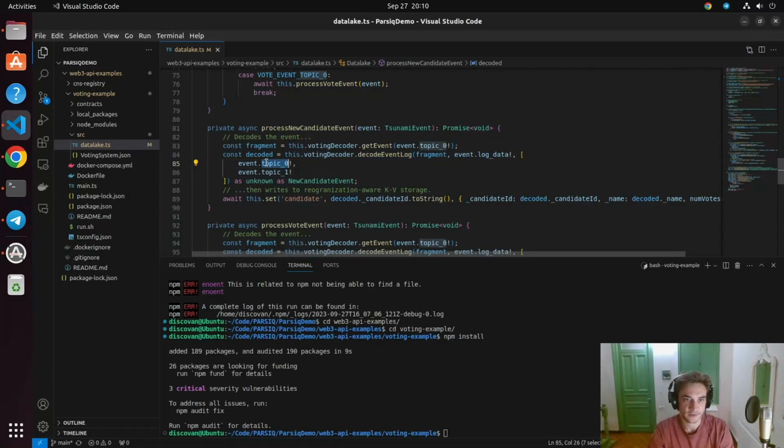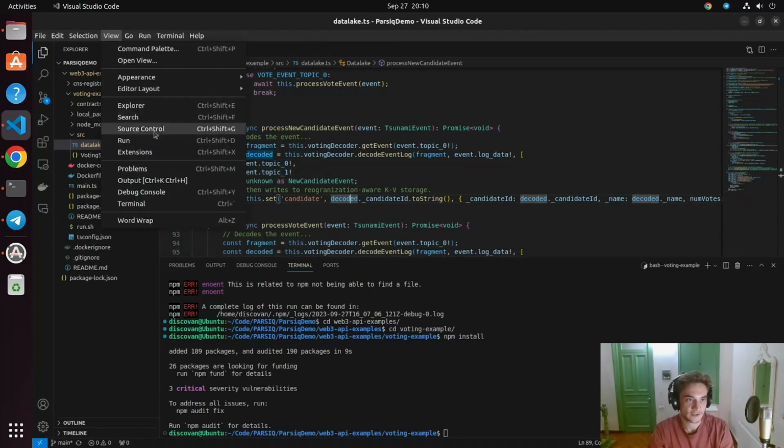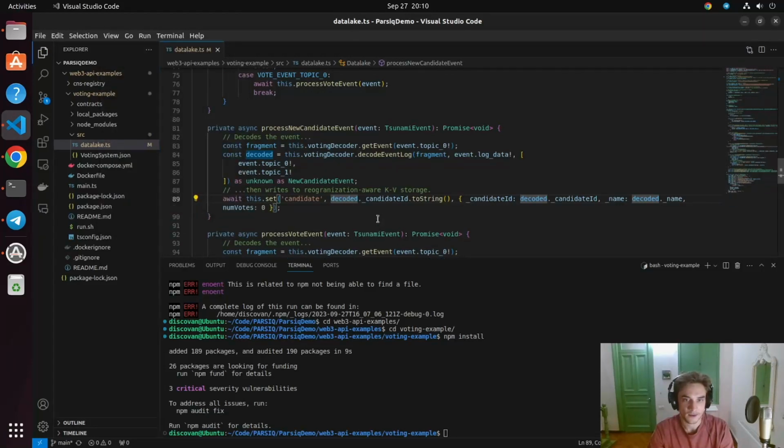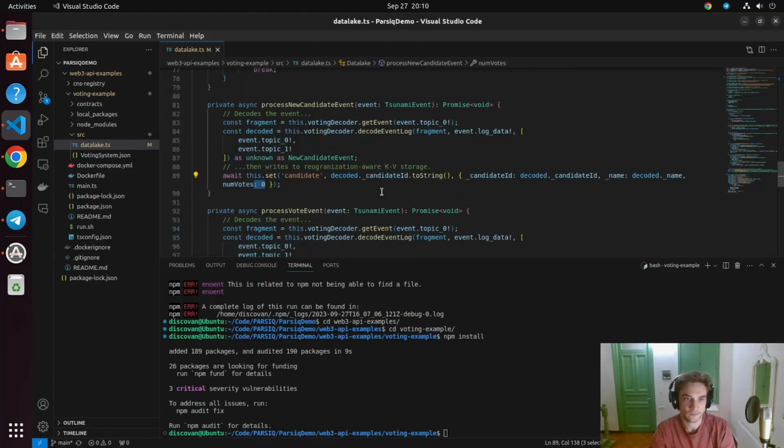And let's take a look at these functions. So we have topic 0 and topic 1 here, and then we store our candidate in our database using key value storage. So the key will be the candidate ID, and the value will be the structure with all the data about the candidate, which is candidate ID, name, and number of votes. We'll start with 0 because when we add a new candidate, its number of votes is supposed to be 0.